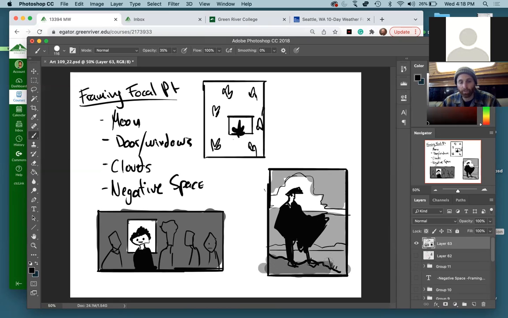So it's just kind of a nice way when you're adding that value, if you have a frame behind the character or your focal point, whatever it may be, you can be like, oh, I will leave that frame, whether it's clouds, moon, or any other shape, I will leave that frame blank white, then make my focal point dark, and then you have a natural way to create value contrast there.